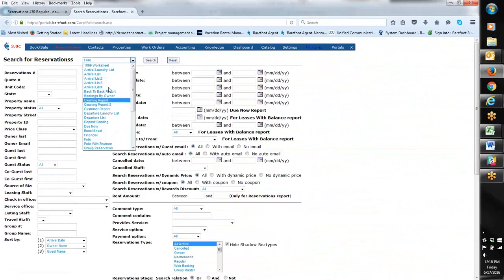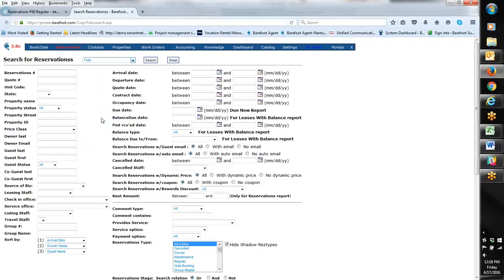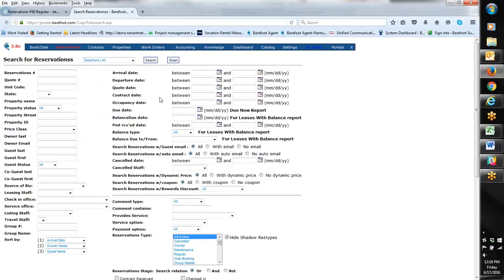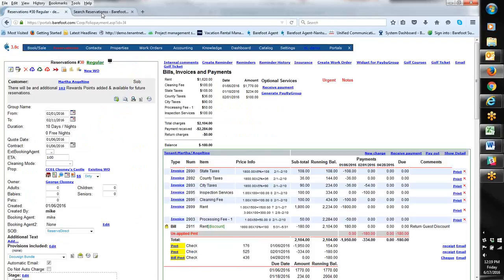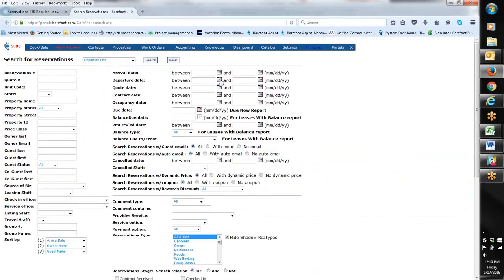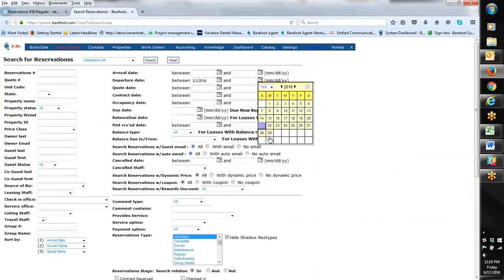I'm going to come in here and I'm probably going to run a departure list and just get a gauge of how many reservations I should be expecting to have on my property statement. So I can use the departure date range for, let's say, the month of February, because that's the month that my sample folio is in. And I could find out how many reservations I should be expecting to see in my batch. So it's pretty easy to run. I just put in my dates.